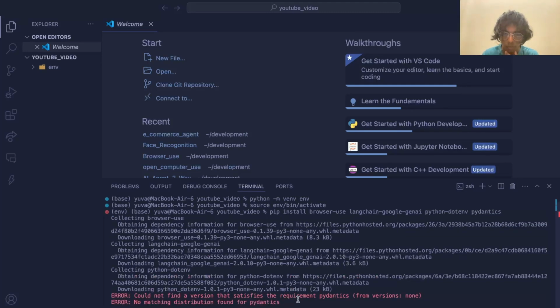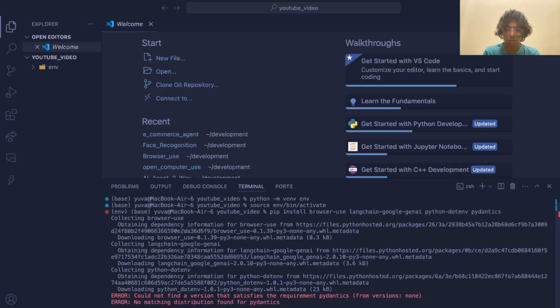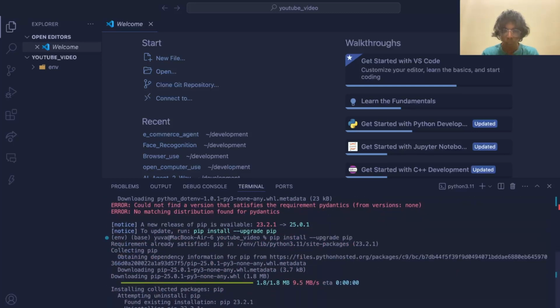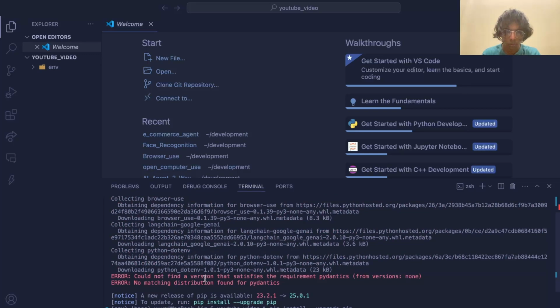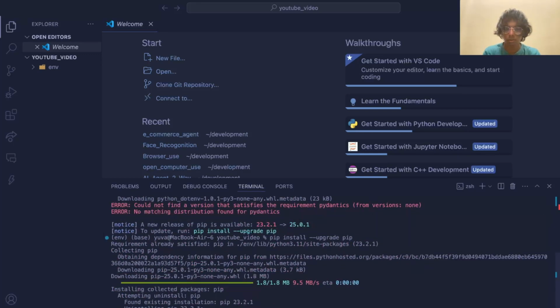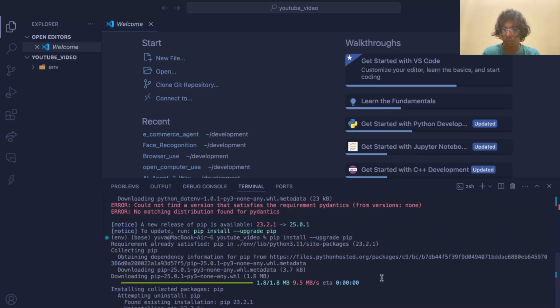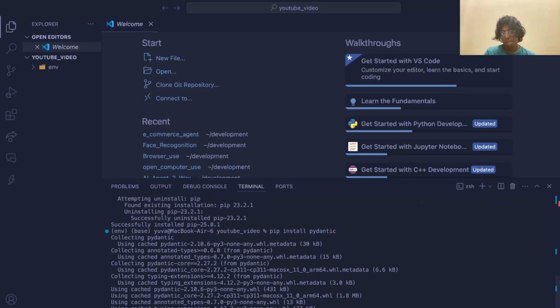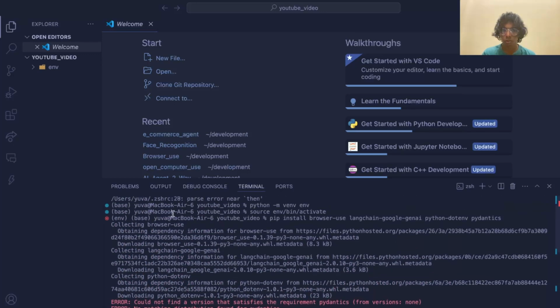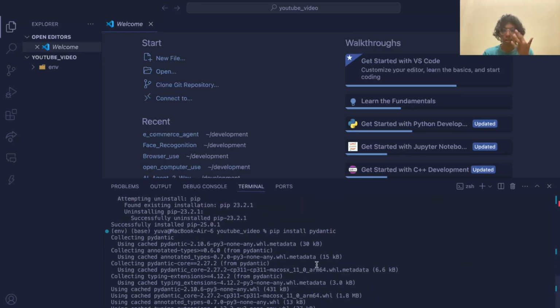Let's try upgrading it and installing separately. Generally, this code should work for you, because my pip wasn't upgraded. I had to rerun Pydantic and reinstall it.